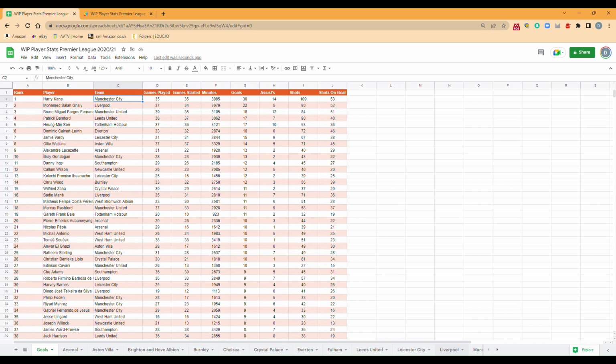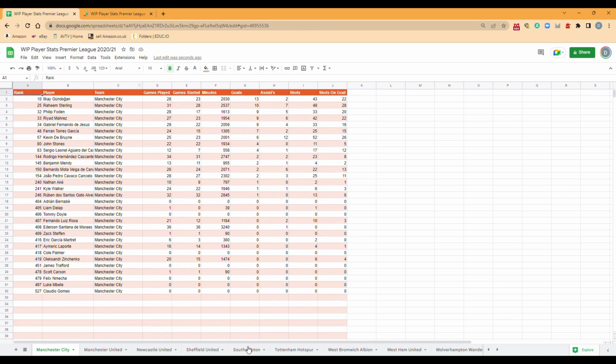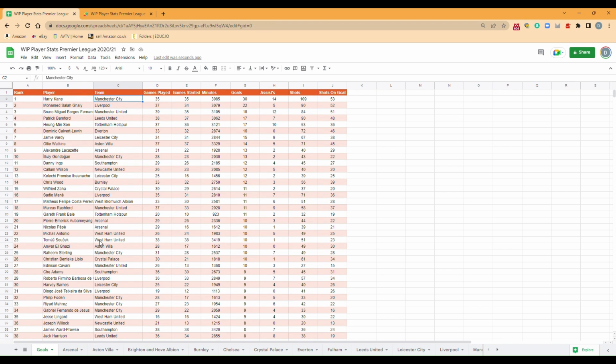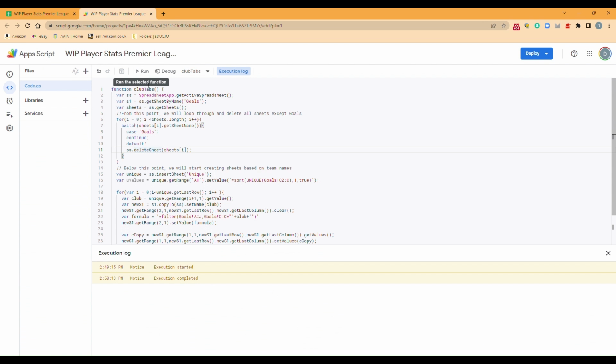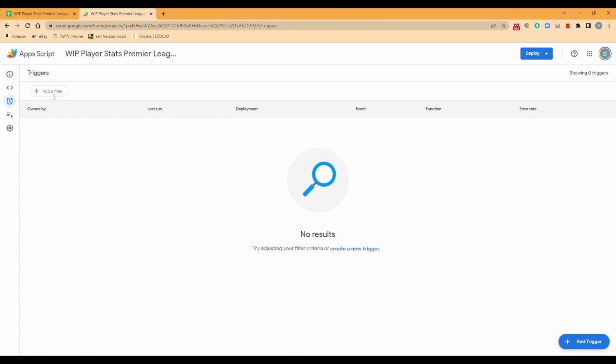Obviously, as things stand, this will never be updated. So if we click on Manchester City, he won't be there. But if we go to Tottenham Hotspur, he's still there. So as far as the individual tabs are concerned, he's still at Tottenham. But we know in this mythical world that he's joined Manchester City. So I would now set up a trigger for my club tabs.